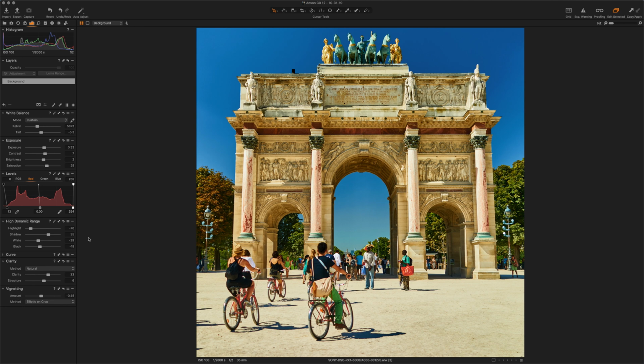So now with vignette set, I am going to come back up to exposure and take a look at brightness and see whether I need to play with that a little bit. I'm going to just bring it up there and take a look at contrast, see if I want to add just a touch more contrast.